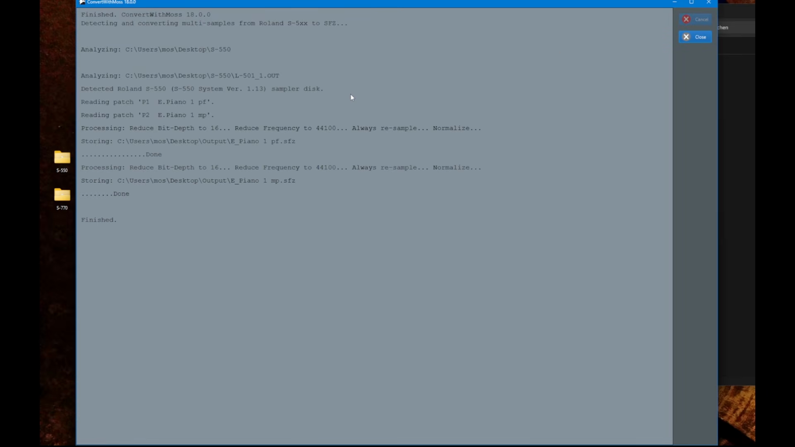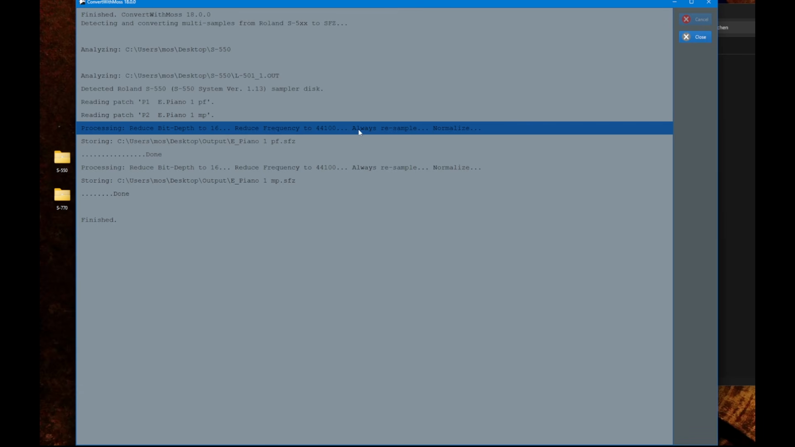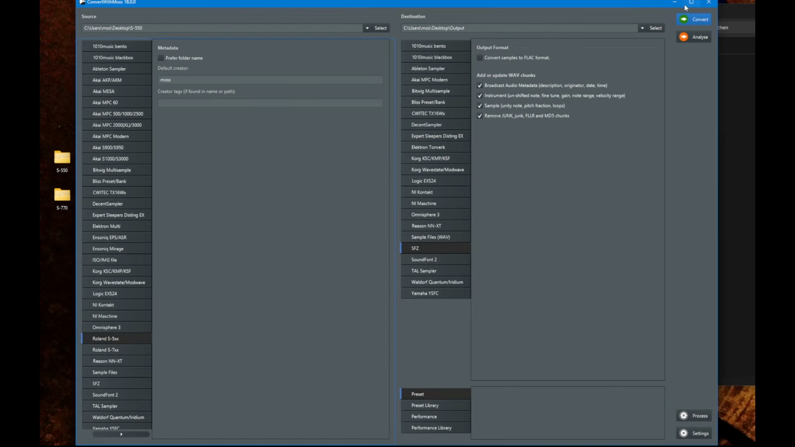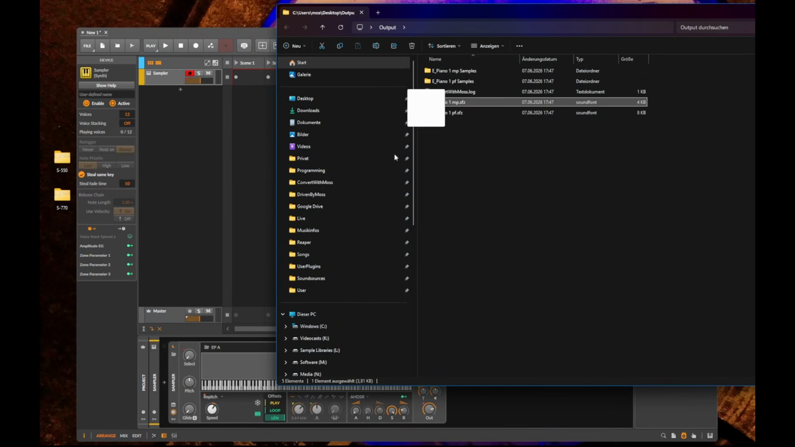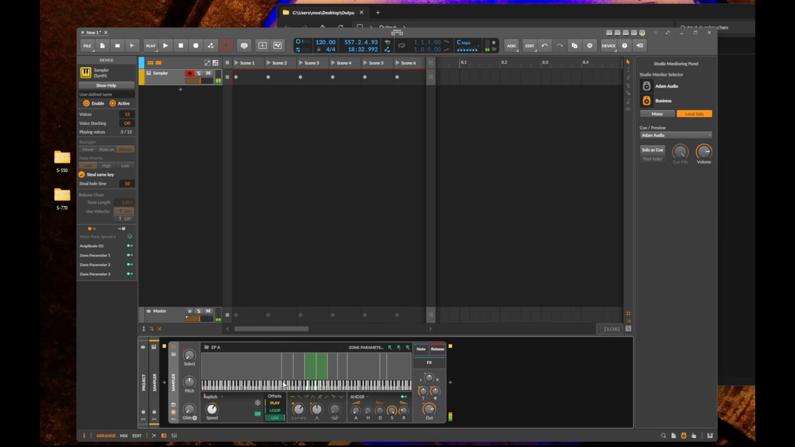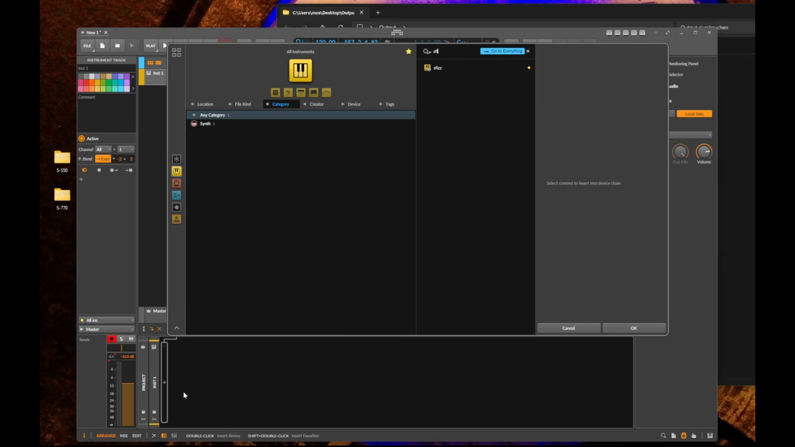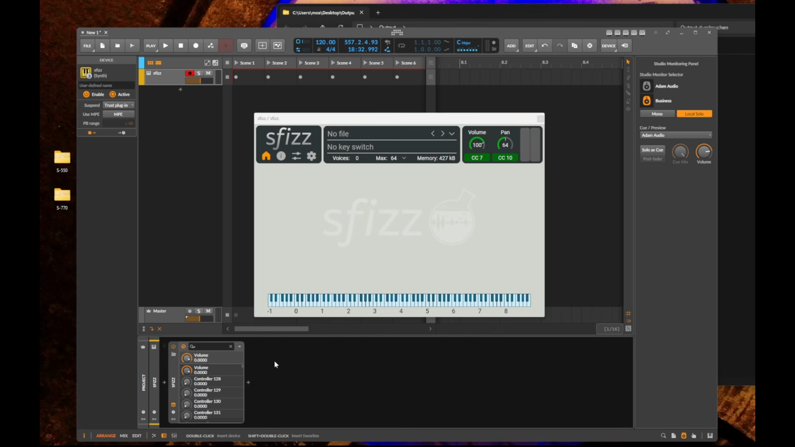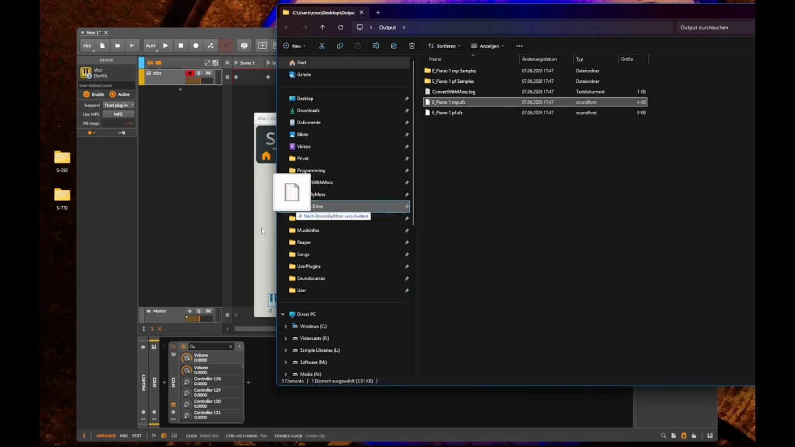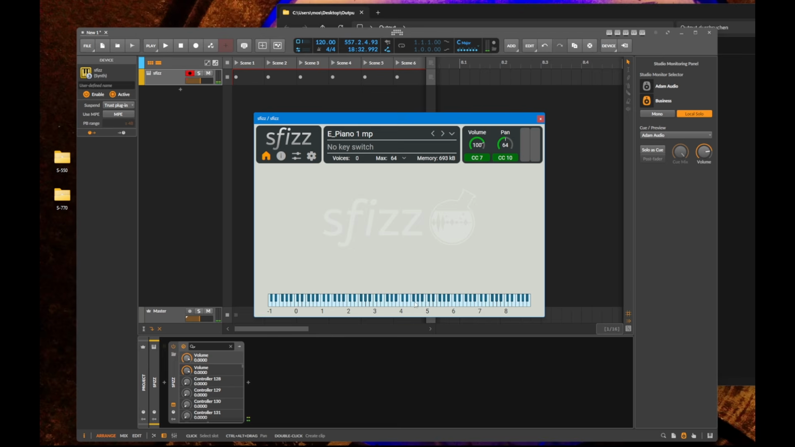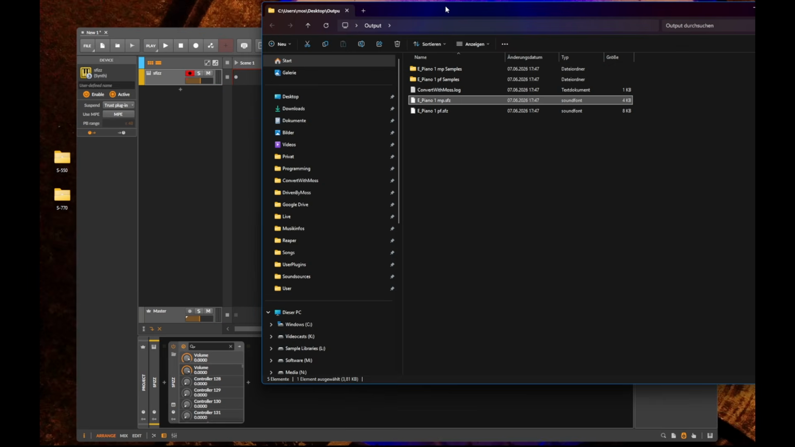And it also mentions that it's processing here, so this is also logged, so it does a reduction, or in that case upsampling and normalization. So let's give that a listen now. Yeah, sounds pretty identical, but now it's also, for example, working in Sphere, because Sphere just creates heavily distorted stuff if we go in with a 12-bit and 15 kilohertz sample, I noticed. This should now also work in Sphere. On to the next one.